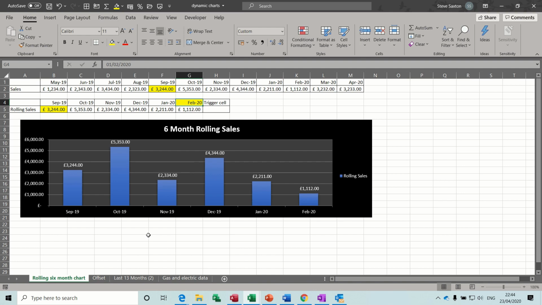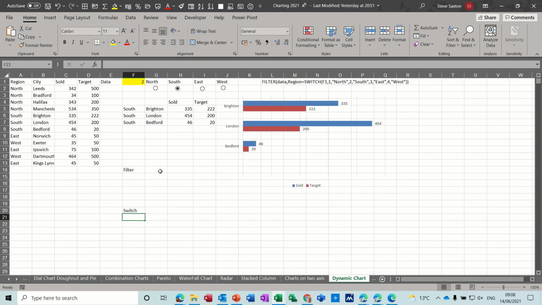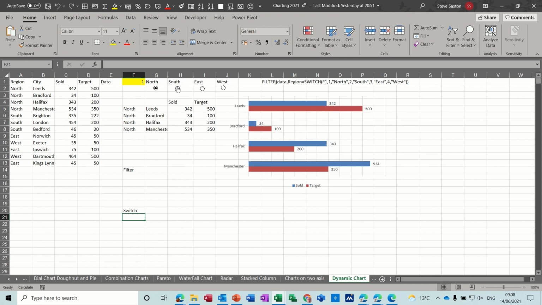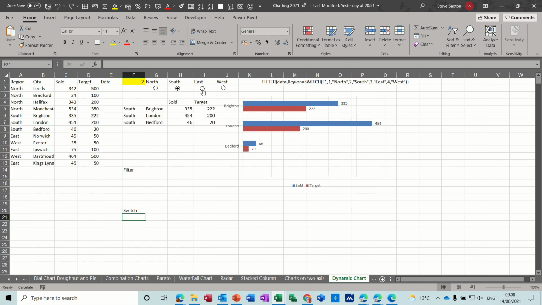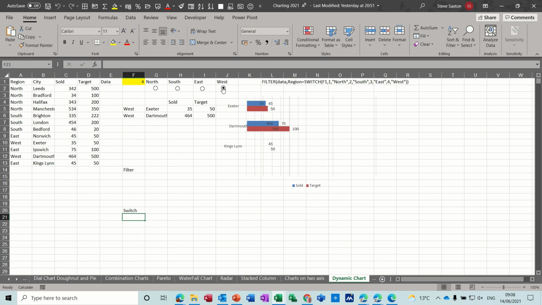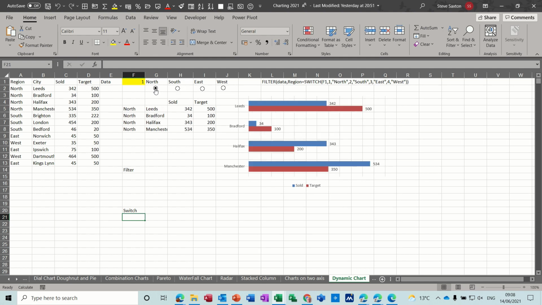In this module, I want to have a look at how you can create a dynamic chart using the switch function and the filter function. So across the top, I've got some little buttons which I can click on, and as I do that, you can see that the chart changes to reflect the data from whatever is selected. Now I'll also go through how to create these radial buttons and how they're linked to this yellow cell F1.